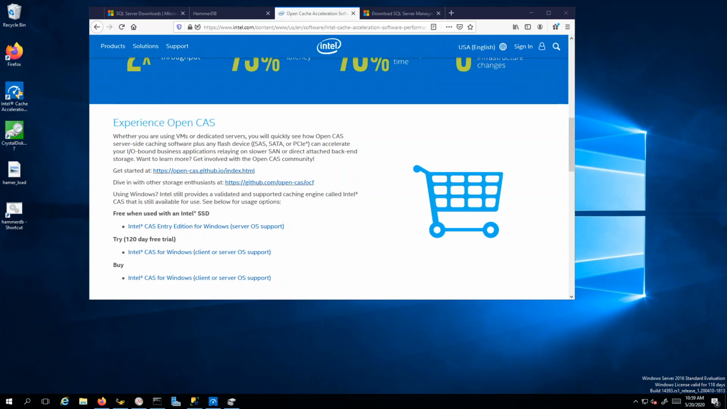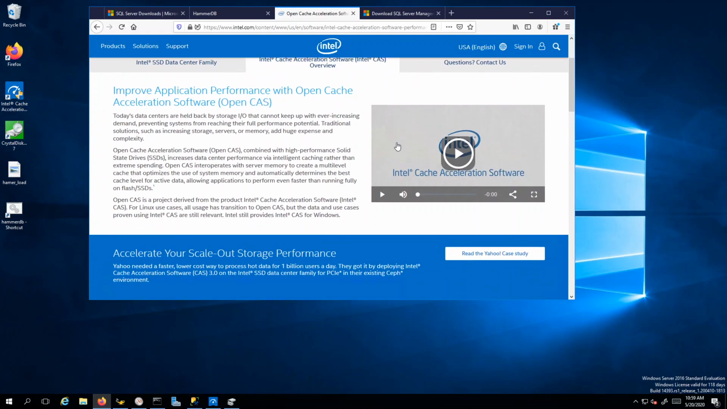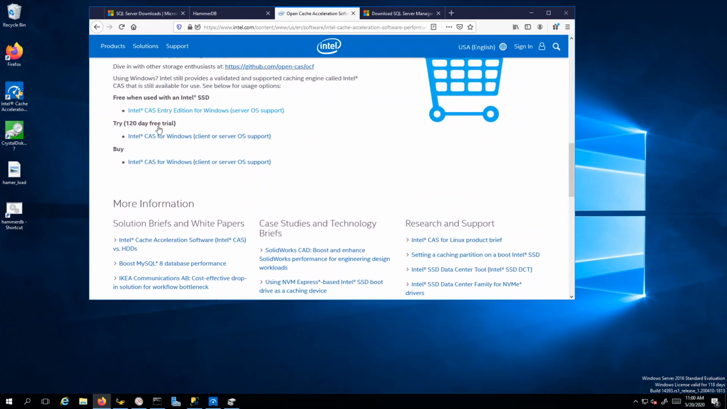Hello and welcome. I wanted to show you how to install Intel CAS software on Windows. It's actually very simple on Windows. I Googled Intel CAS for Windows and I'm presented with this website, and I downloaded the entry edition over here.